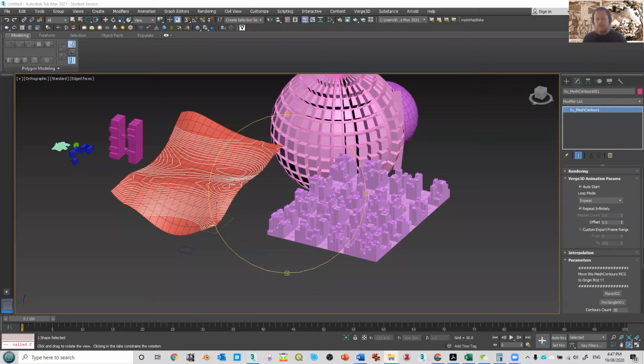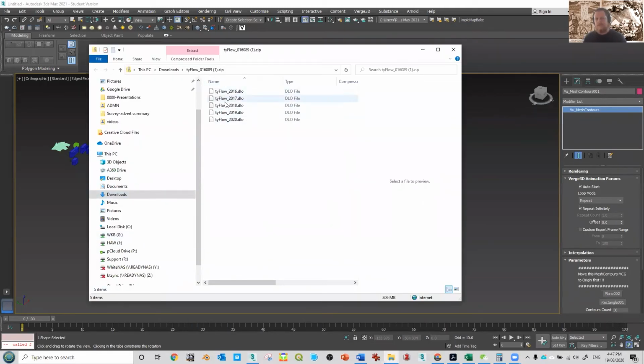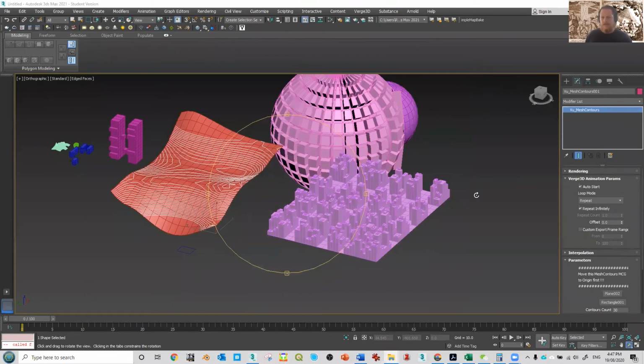So yes, once that's downloaded, it'll look like that. So there's your different versions of Max. 2020 again will work in 2021. So you just drag that in and restart your Max. I think I've already done it.